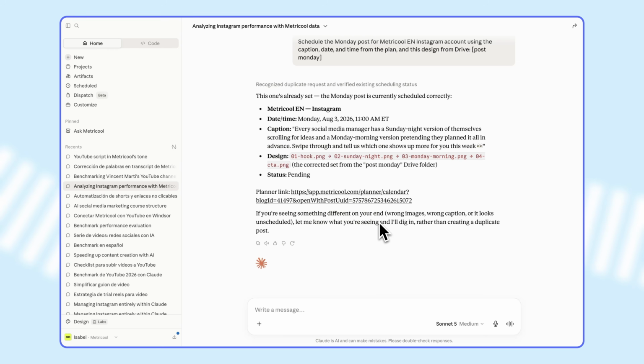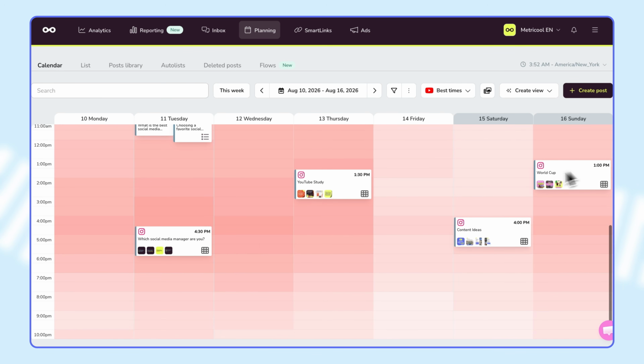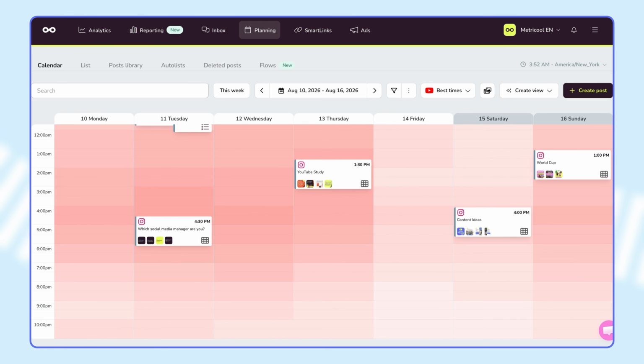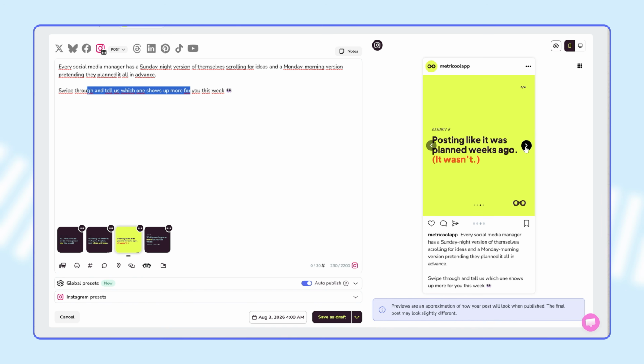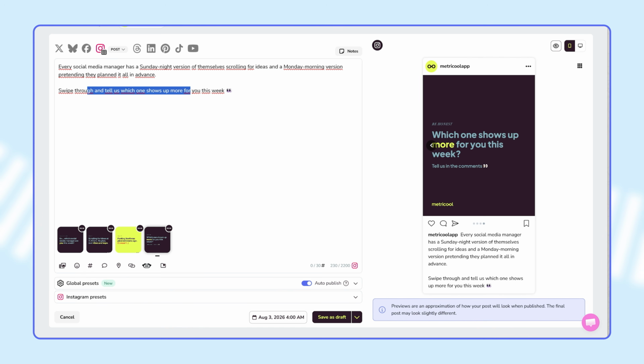And here's the whole week. When I open Metricool, I am not copying 4 ideas into a scheduler and rebuilding every post. I'm just literally reviewing posts that are already in the calendar. Then from here, I can make any final changes before they go public. Okay, and that's how we used a week of Instagram content to show you the whole workflow.